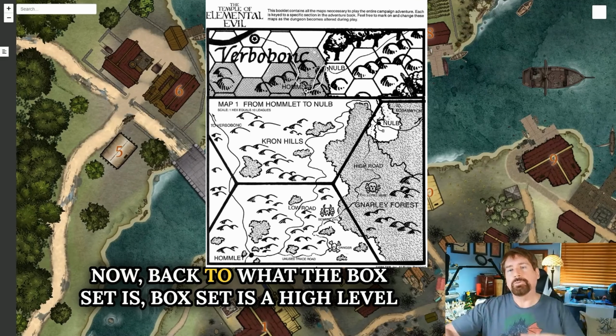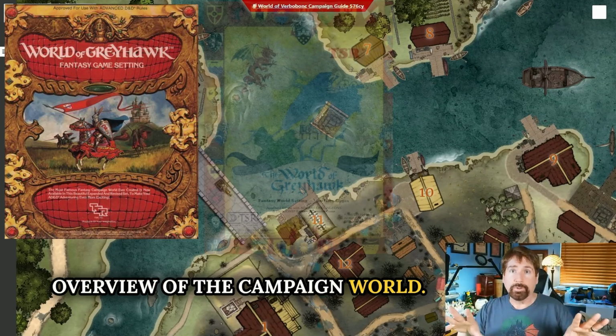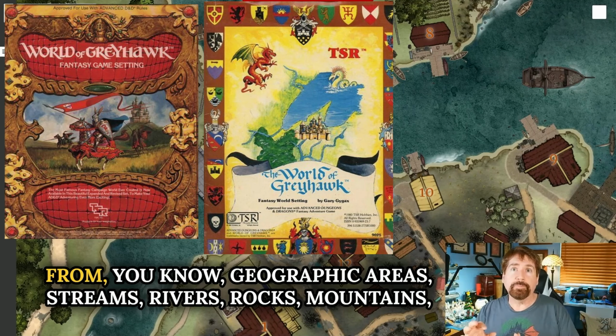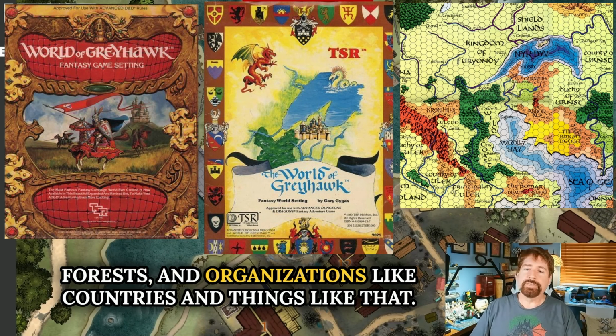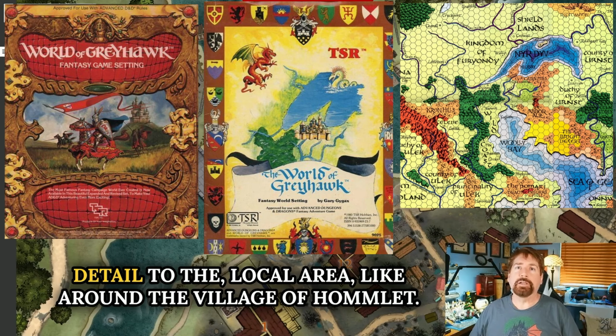Now, back to what the box set is. The box set is a high-level overview of the campaign world. It has all the major cities, just enough information to run a campaign from. Geographic areas, streams, rivers, rocks, mountains, forests, and organizations like countries and things like that. It doesn't give you a lot of detail for the local area, like around the village of Hamlet.